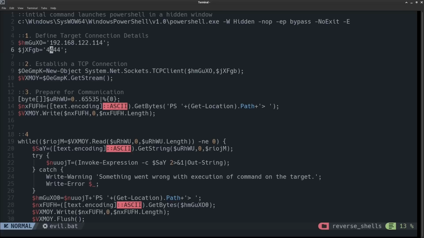And this port might also be different. Again, it's probably going to be something that isn't going to raise any alarms on network security equipment. It's probably going to be a more commonly used port so that this malicious traffic is going to blend in better with the legitimate traffic that's coming out of and going into the organization.